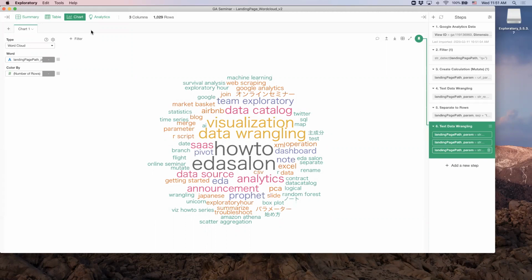So by doing this, you can start visualizing your data. Instead of just looking at a landing page path, think of it as having a lot of useful information such as this.